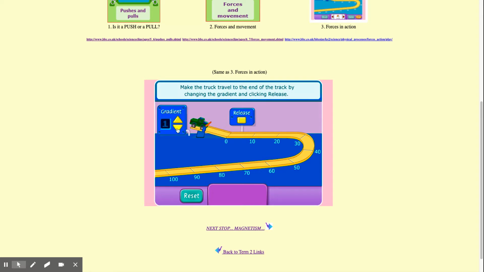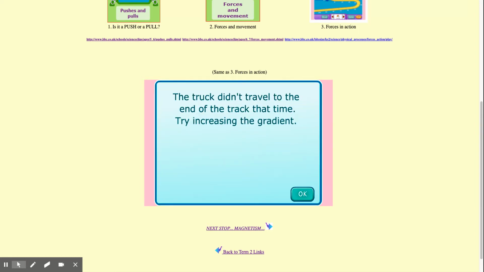And we are going to make some predictions on how far this truck is going to travel based on a gradient of 1 or based on a gradient of 2. So now that you've made your predictions, let's see how far the truck travels. So we're going to assume that this is 70 centimeters because it's a small track. So it didn't travel to the end of the track at that time.